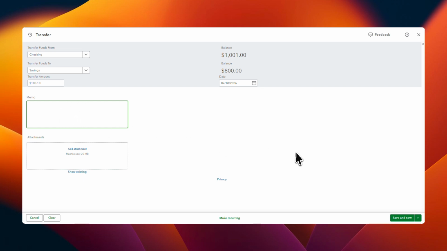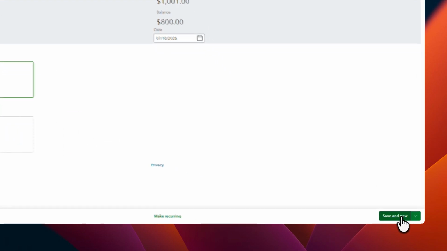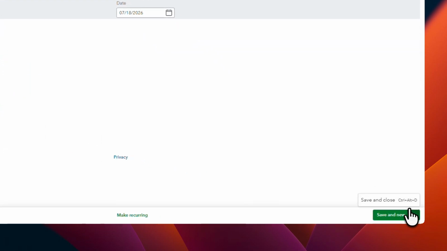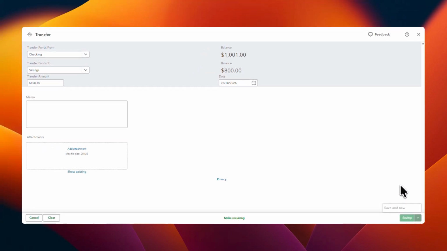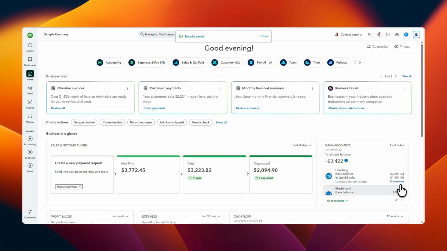Once everything looks correct, click Save and Close if you're done, or Save and New if you need to enter another transfer right away. That's all it takes to transfer funds between bank accounts in QuickBooks Online. Before you finish, it's always smart to give the form one last review for account names, amount, and date. A quick check now can help prevent bookkeeping errors later. And that's how to record a bank transfer in QuickBooks Online.